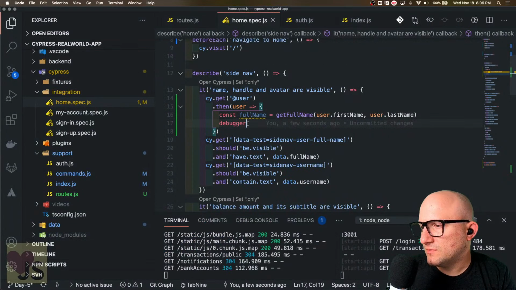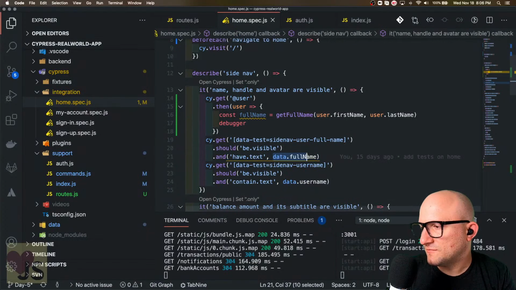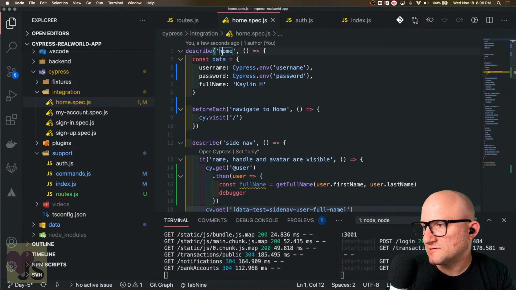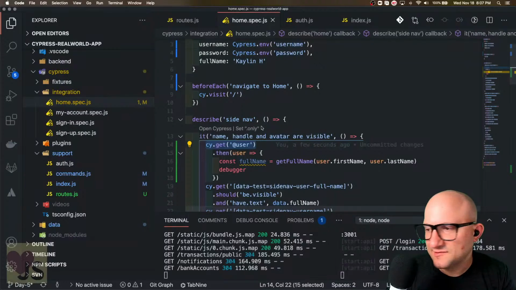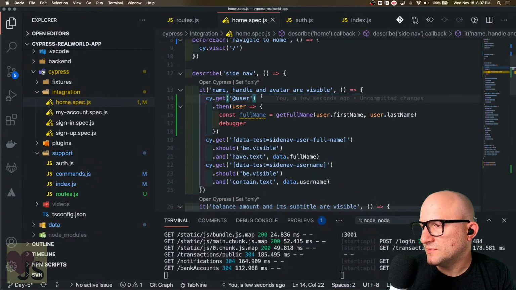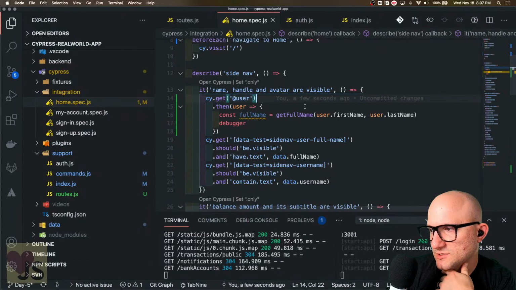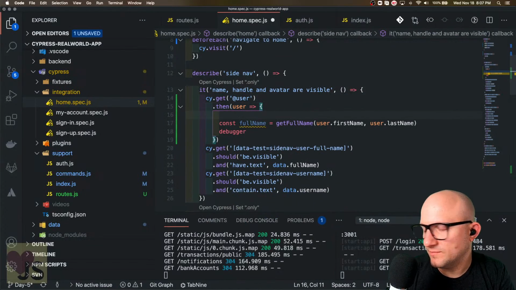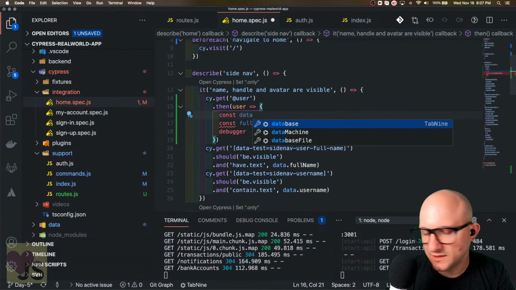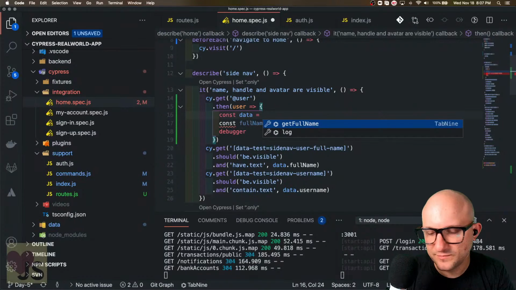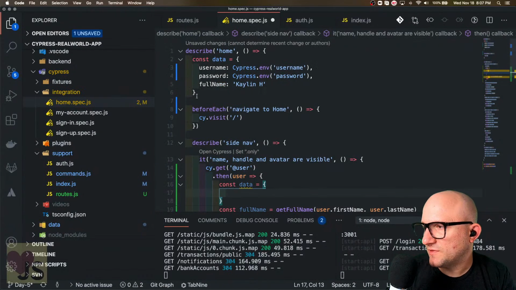Now we're accessing this full name from the data object that's up here, but we don't have access to aliases outside of a test. In Cypress, it just doesn't work. So what should we do? Let's just declare our data object in here. Data equals, and then we'll do the same thing.